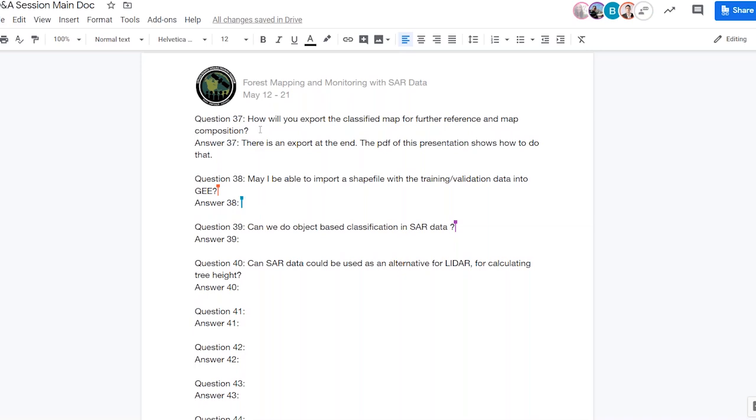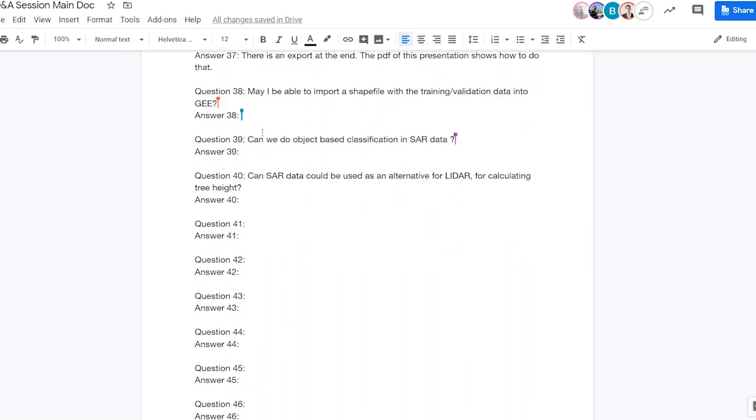Question 38, may I be able to import a shapefile with training validation data into Google Earth Engine? I believe you can, yes. I've never done it, but I believe you can import a vector file. Question 39, can we do object-based classification with SAR data? Yes, you can. You can do object-based classifications.